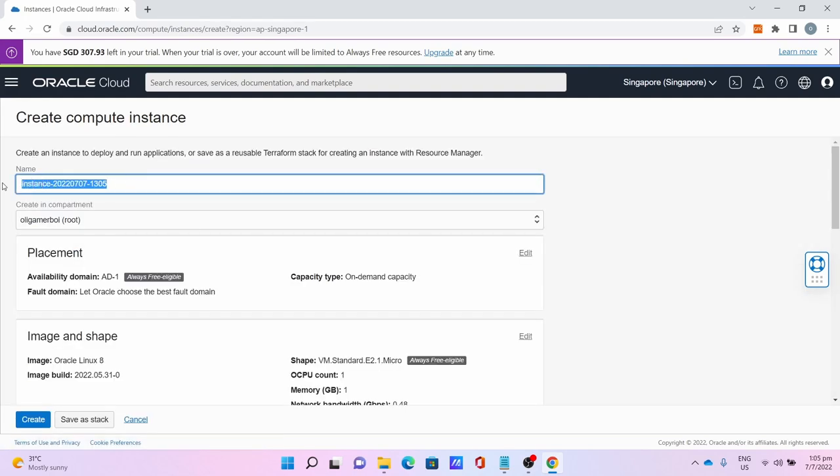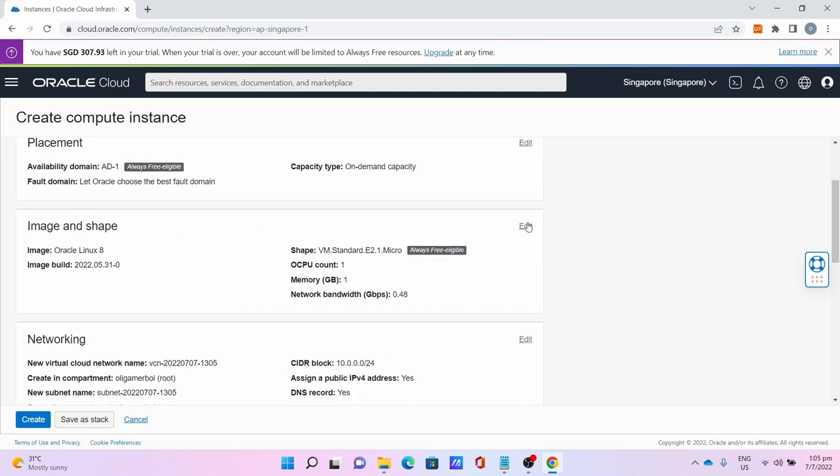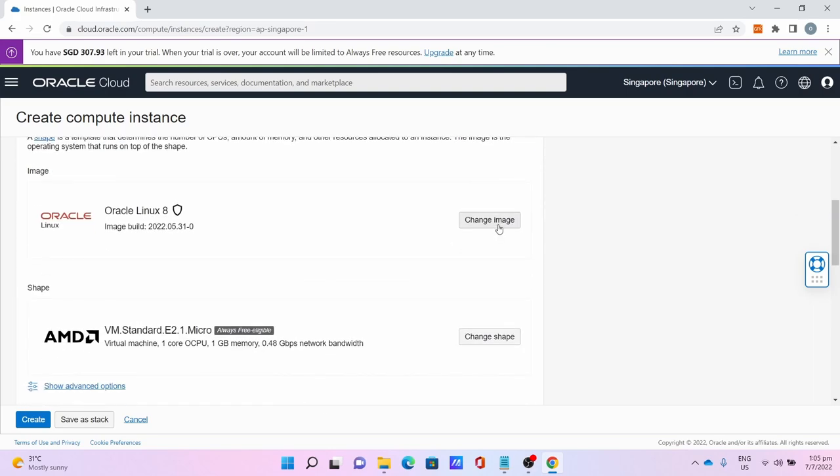Name your instance. I named it Minecraft Bedrock Official Tutorial. Then after that, for image and shape, click on edit. Click on change image for the image.